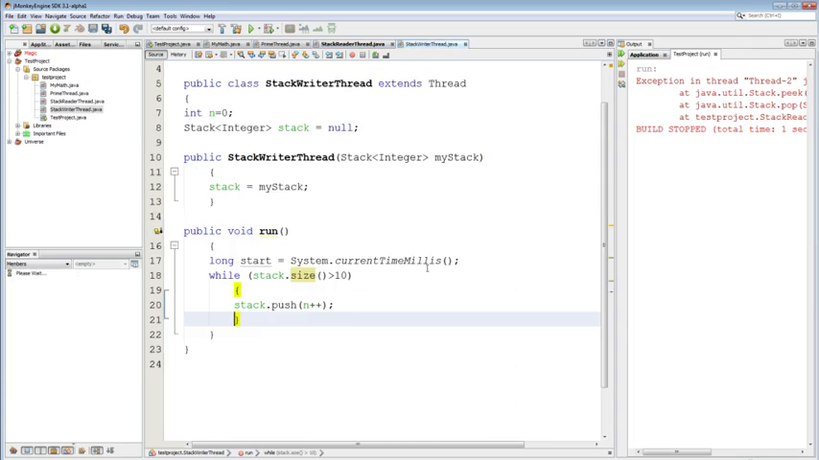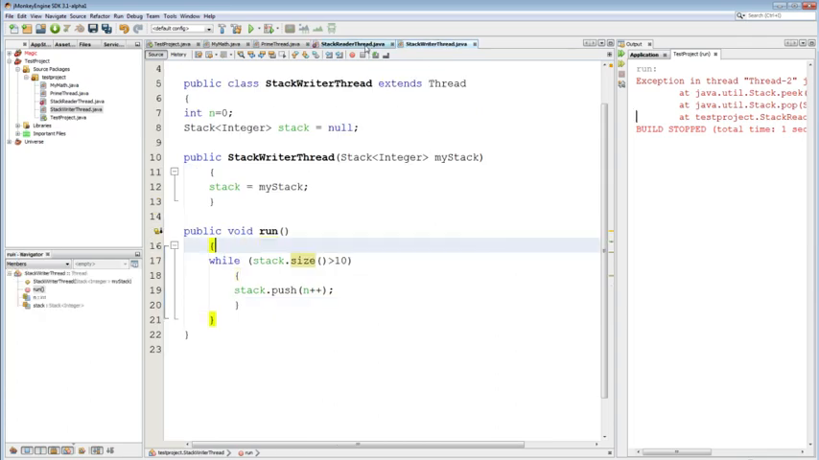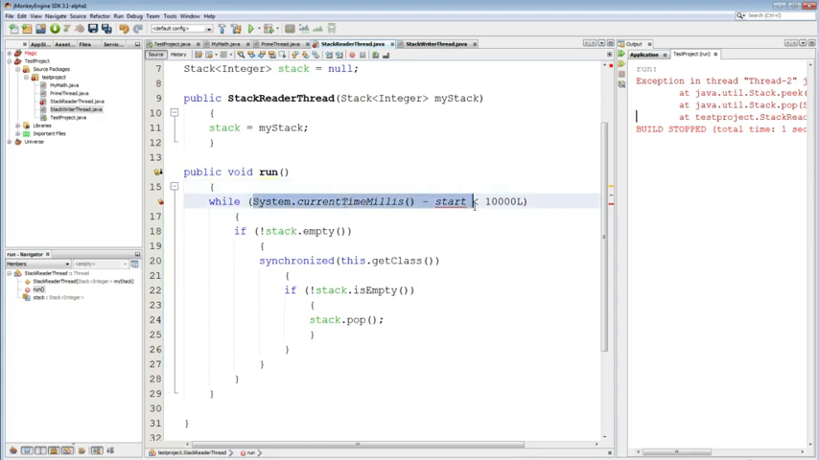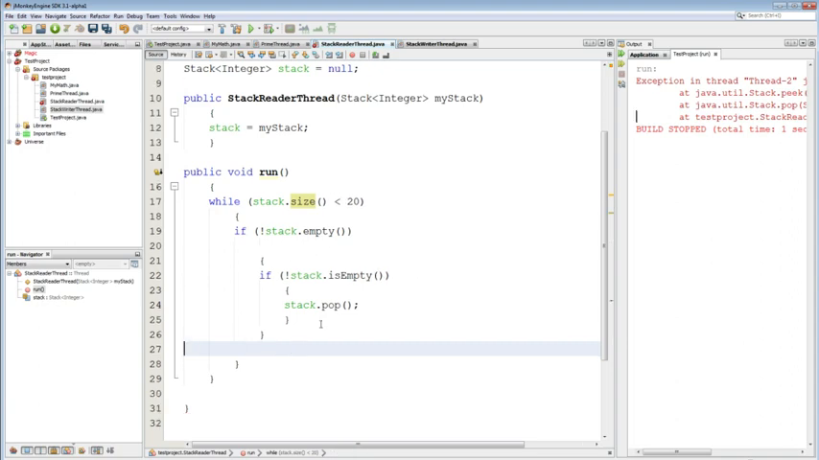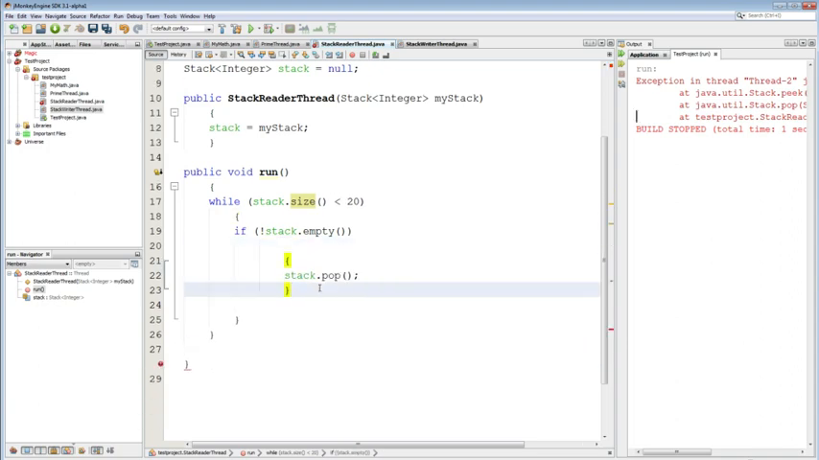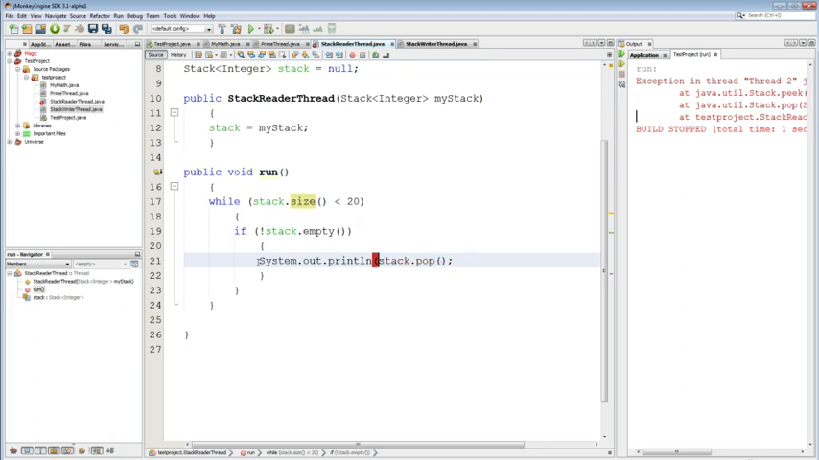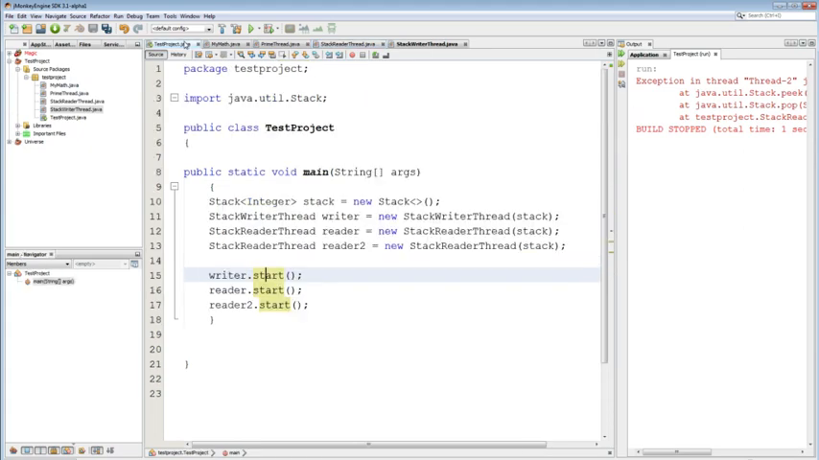Did I get rid of that over here too? Nope. Go away. You don't want to have useless code in your program. While stack.size is less than 20, we want is stack empty. We're not going to use synchronize because we're only going to have one reader. I'll just get rid of that and format it. Oh, we don't need this stack empty either. And we are going to print out this one. So I believe that I have created a deadlock situation, but we need to change one more thing.